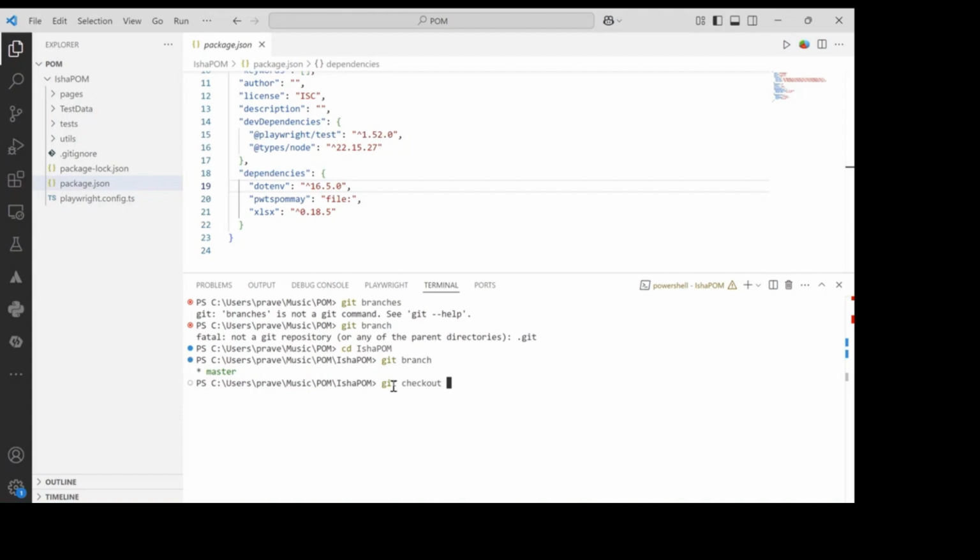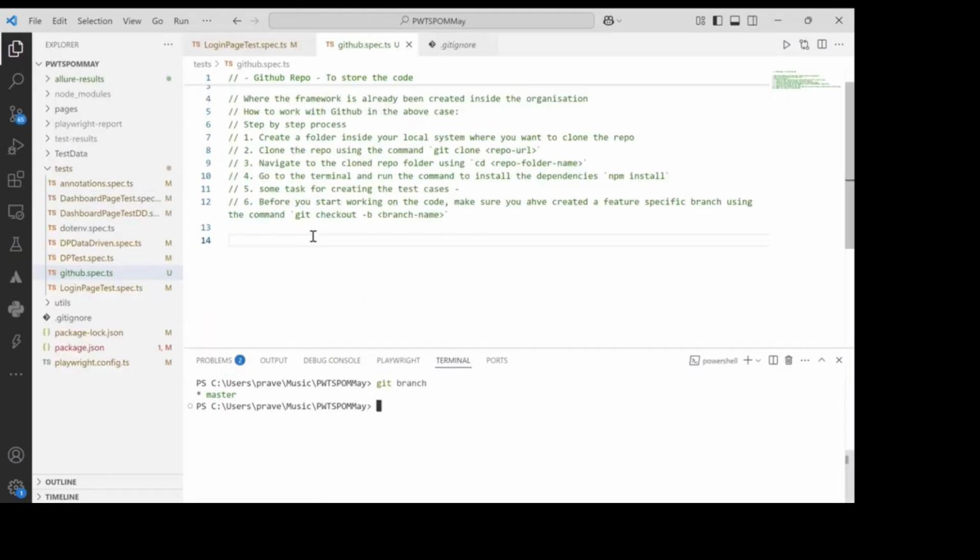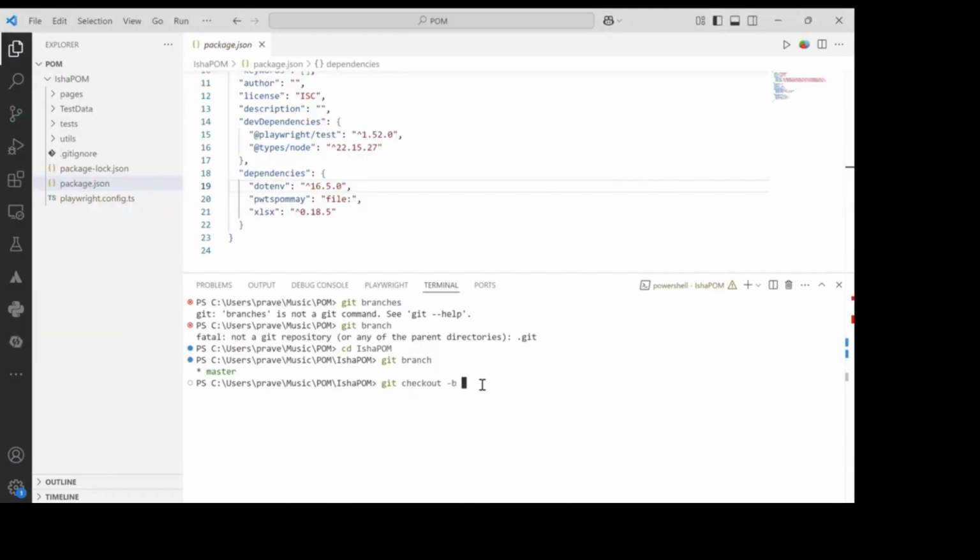So for example, if you want to create a new branch, you have to say git checkout minus b. And then what we are trying to do over here is create a branch. So the same thing you can follow over here: git checkout minus b and then the branch name. Let's say I'll just say login page. What it does is it creates a branch and switches to the newly created branch. It automatically switched from master to login page.